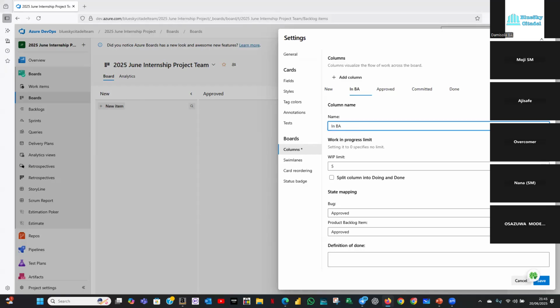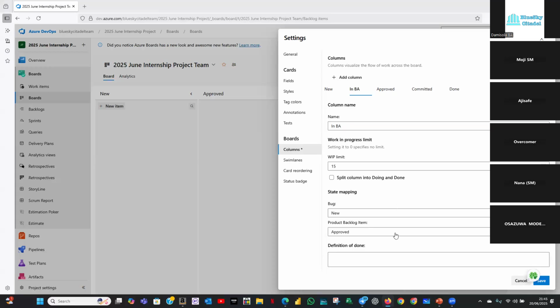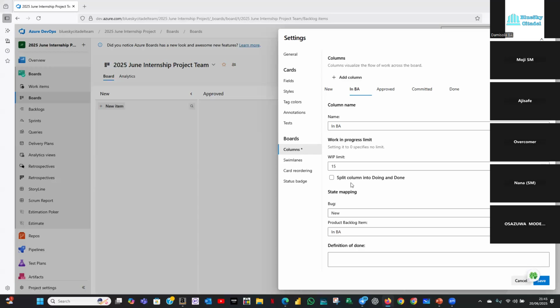I'm just going to make that small letter. Okay, and like I said, we want to increase the work in progress limit to 15. We're not going to split this particular column into 2. And then bugs don't come in here because the BAs don't work on bugs. They don't create bugs, they don't work on bugs and all that. So we're just going to leave that as new. Okay. For the product backlog item, what we've gone back to do is this. So we want the state to change into in BA when the work item is in that column.